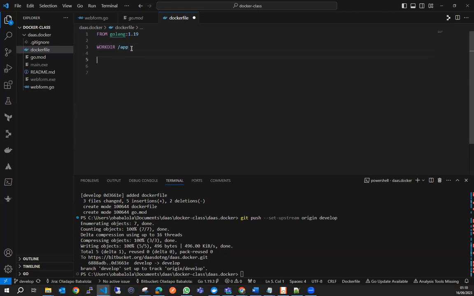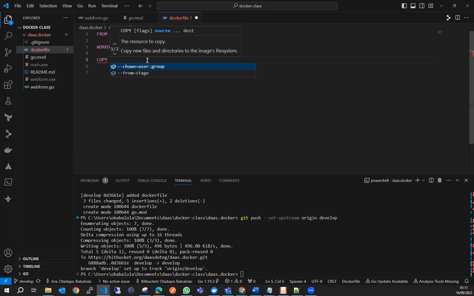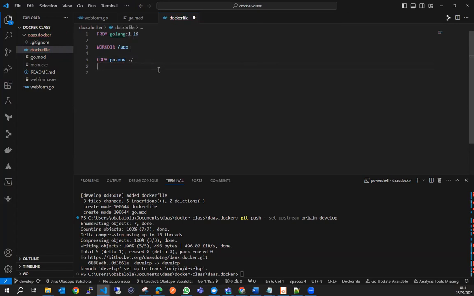The next thing is we need to now copy the dependencies, the Go modules, because we are copying it inside the image. We don't want to run it manually. So the command is just COPY. What am I copying? I'm copying go.mod into where? The present working directory. Do we understand this part?